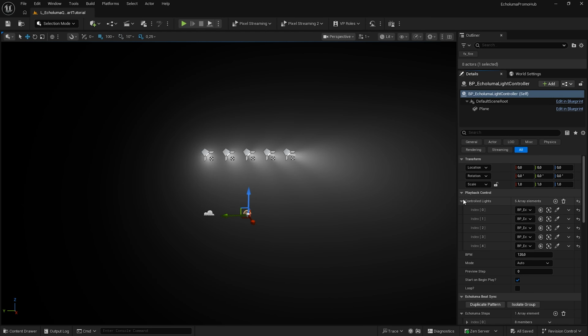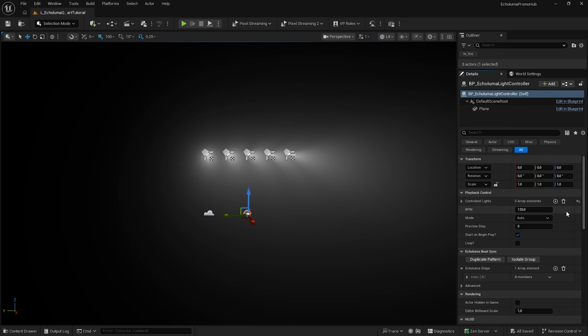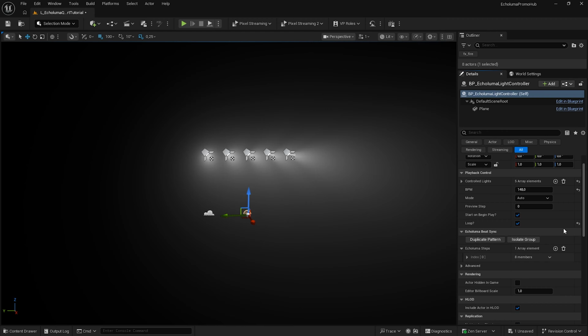Now let's configure the rest of the playback control settings. First, set the BPM value. This controls the rhythm speed that drives the entire sequence. Leave the mode set to auto for now. Auto mode will select the appropriate behavior for us. Enable start on begin play so the controller automatically starts running when the level begins, and then enable loop so the sequence keeps cycling continuously instead of stopping after a single pass.